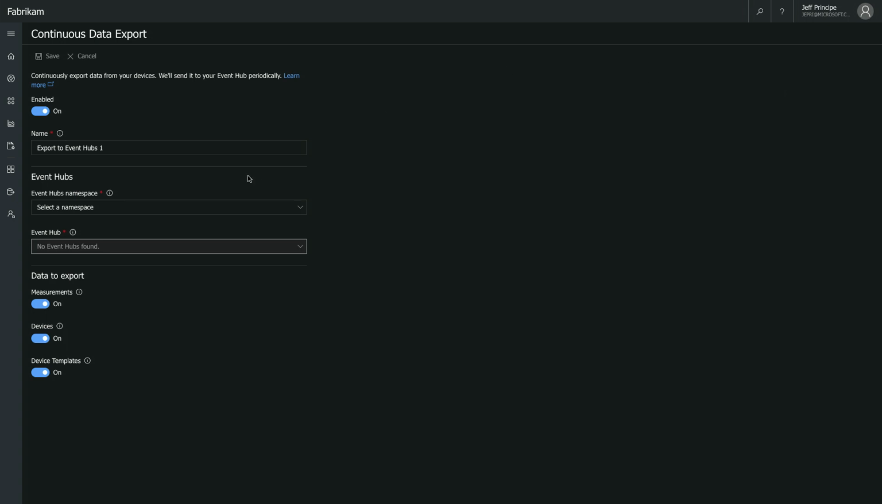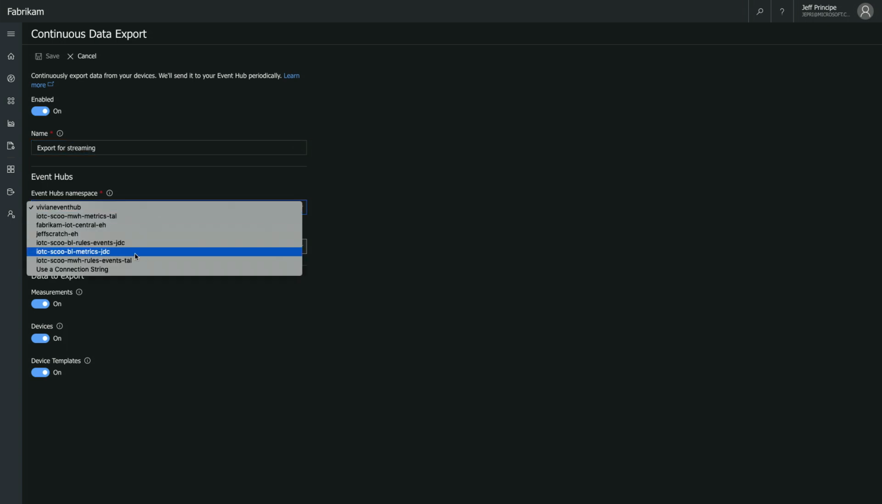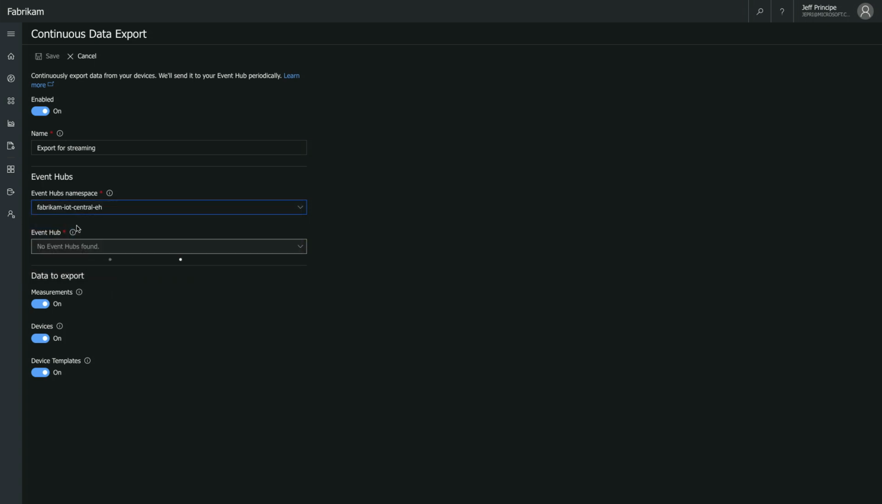Okay. And so I'm going to give my export a name. We'll say export for streaming. Okay. And from here, I can pick any namespace that I have in my subscription. So you have created the Event Hubs instance. I have. An Event Hub under that instance of Event Hub service. That's correct. Okay, got it.